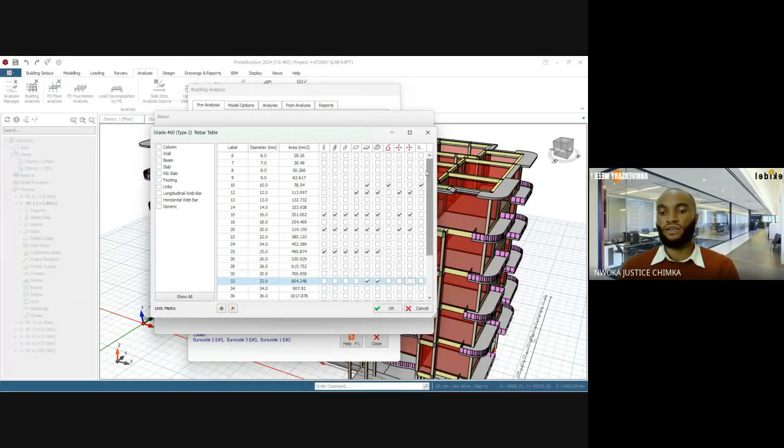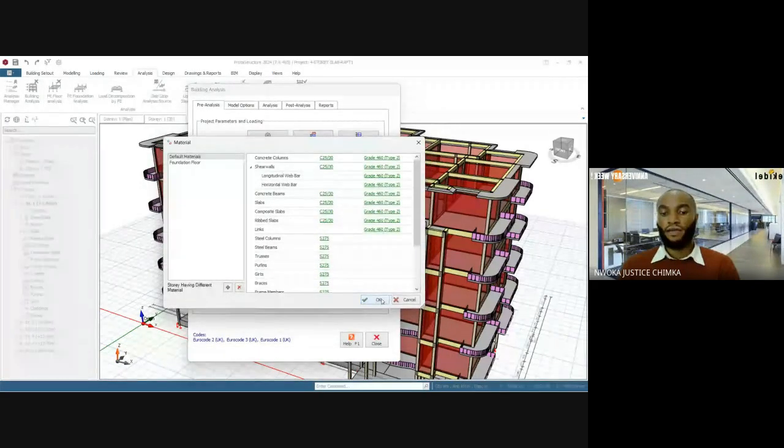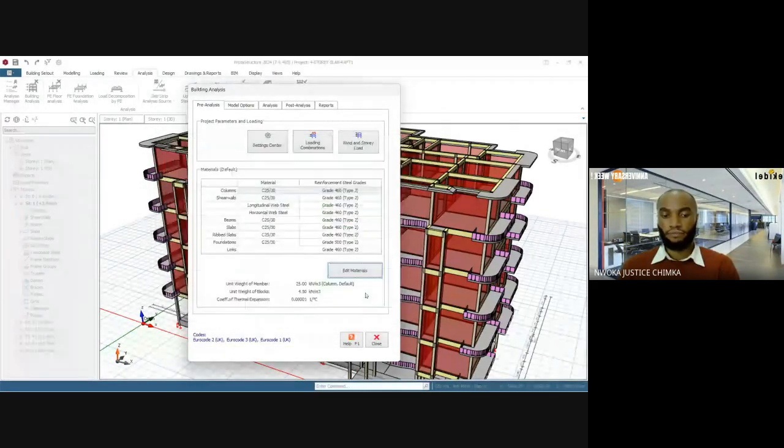Then for this generic, I'll just pick 12. Okay, that's fine. So with this now, I've chosen the bar diameters which I want for each of my members, column, beam, and all that. So I'll come now and then click on OK. On OK now, I'll then come here and click on the final OK here, and then another OK here.